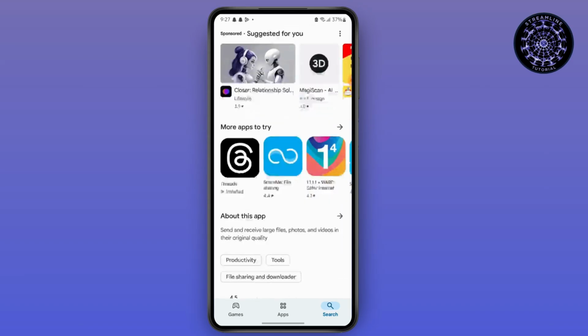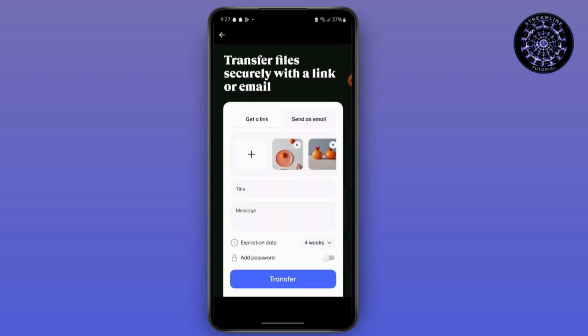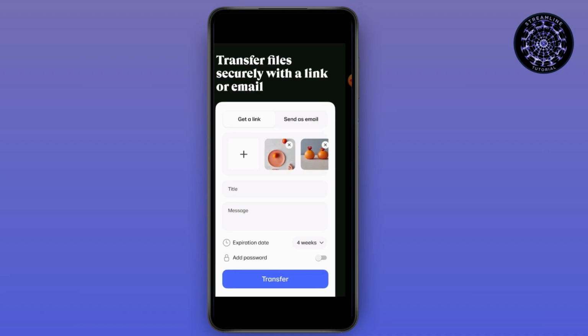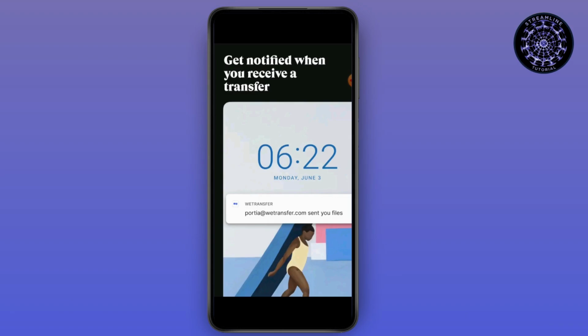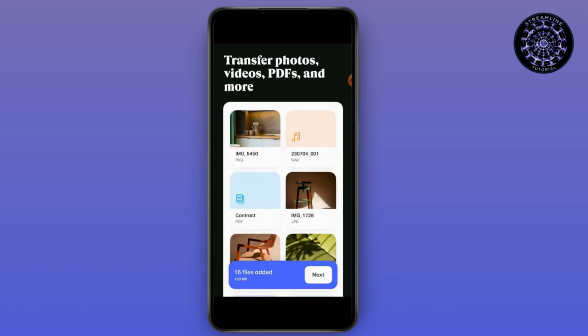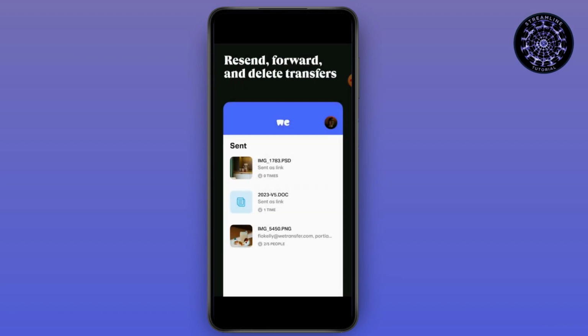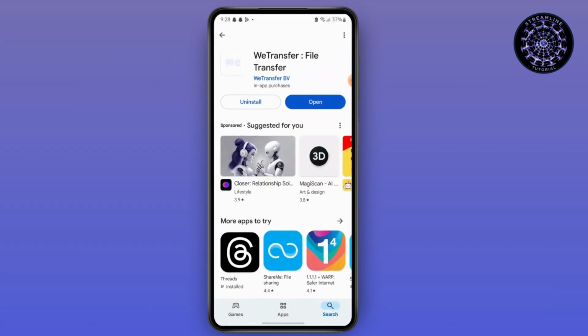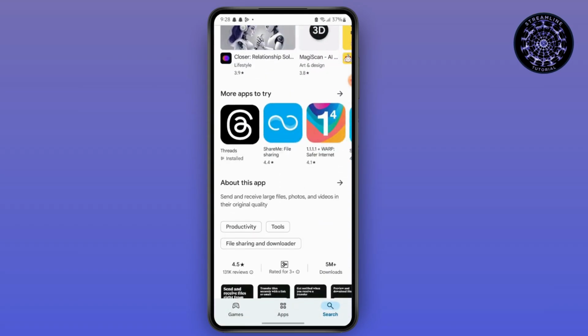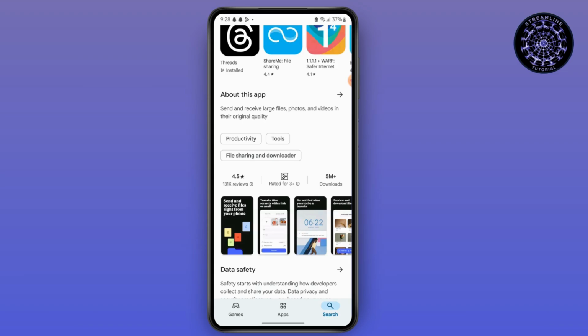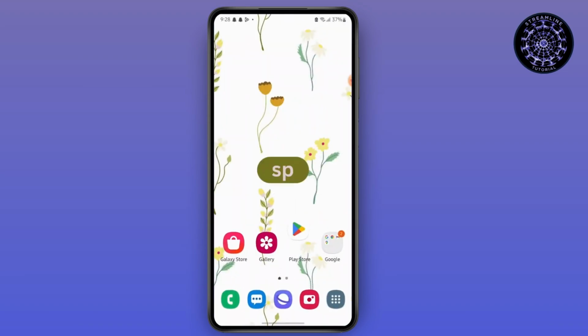Once the download is complete, what you will have to do is simply sign in using email, and then you can easily and securely transfer files with a link or email. You can create a link for transfer, send it to your friend, and after they get it, you can transfer files and folders from your device to your friend's device easily. So that's how you do it.